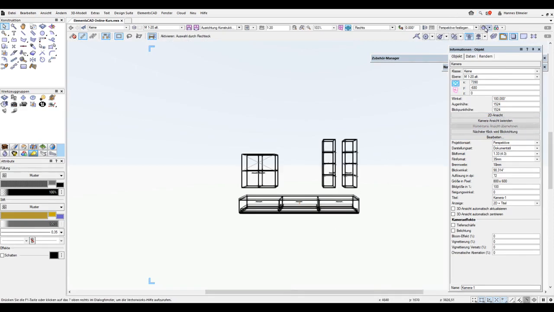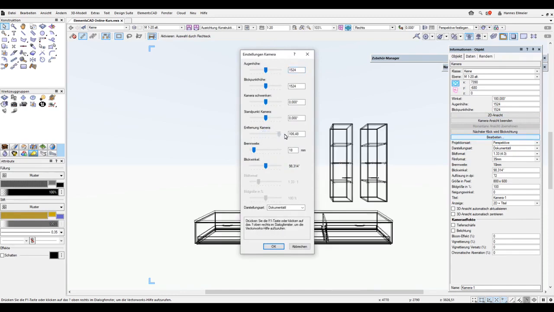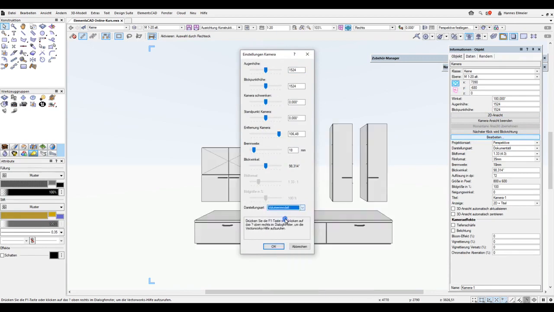During camera editing, I can change the distance. For example, I can adjust the distance here. I can also set it to load the volume model directly. Then I confirm by clicking OK.